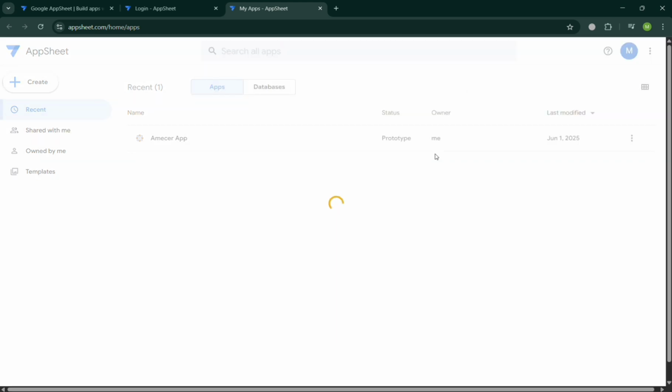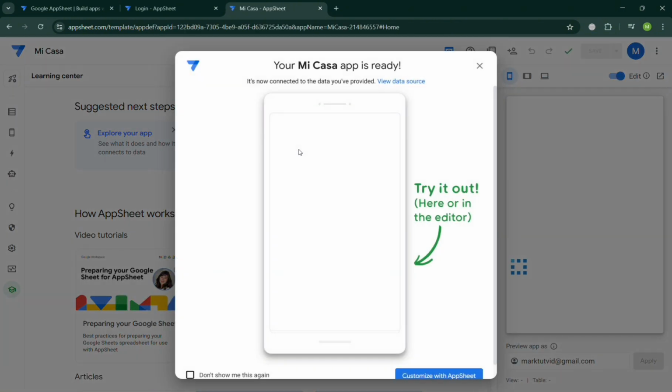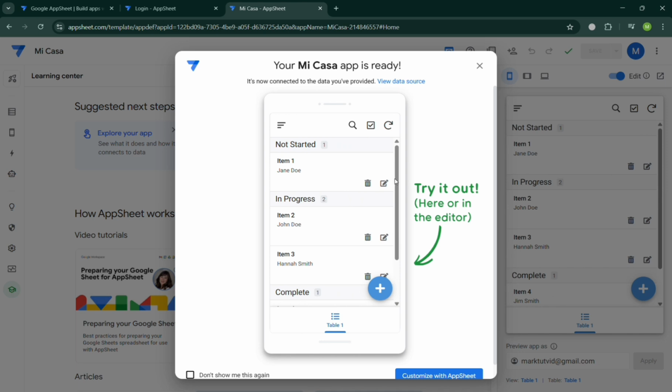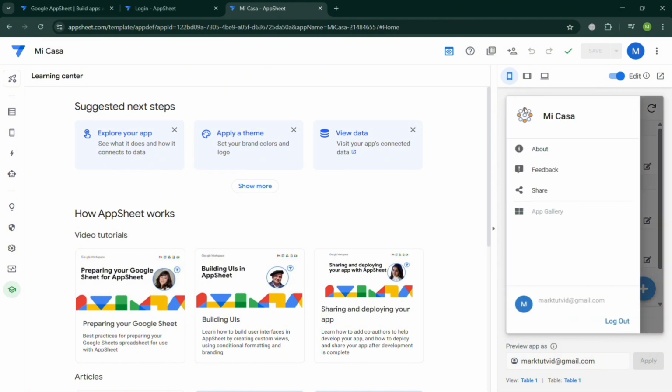Upon clicking the Create App button, you'll be directed to the page in here, but you should wait for it to load. Then you'll be able to see here your Mikasa app is now ready. Now it will show us on the right side panel the preview of it, where you can start customizing this one by clicking any of the elements.